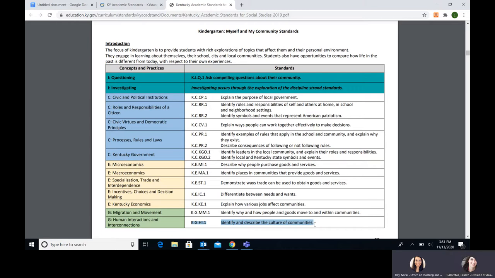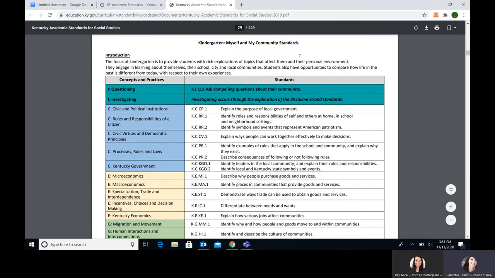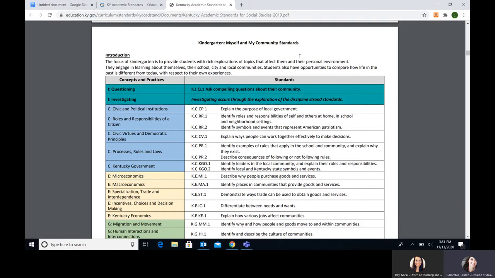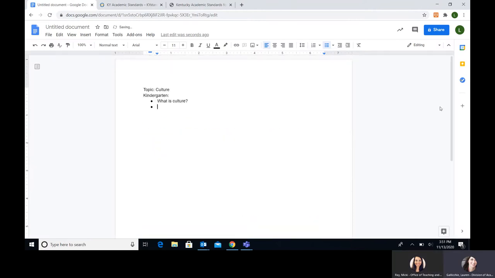Right. So then I'm wondering about incorporating more of the theme and seeing if that helps, because the whole theme for kindergarten is myself and my community. If we incorporate that theme, does that allow for multiple disciplines to come into the conversation? So if we go back up to our question, what is culture, let's talk about it with how. What about something like, how does culture impact my community? What do we think about that?